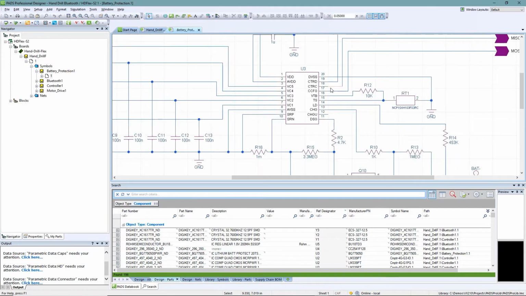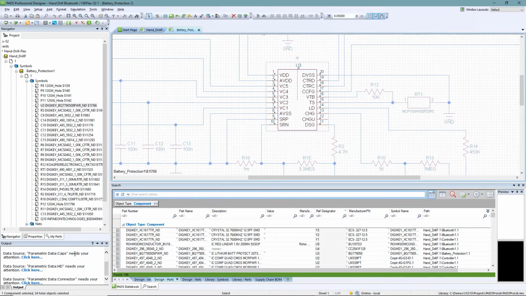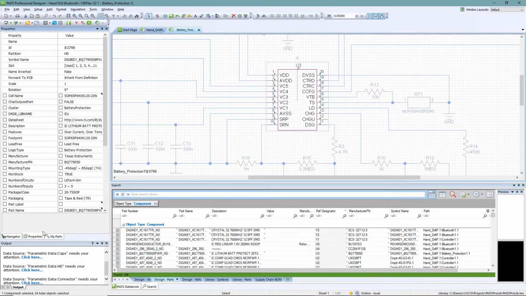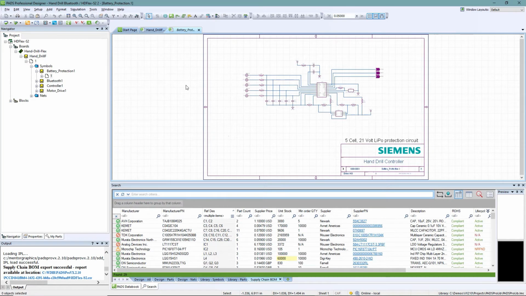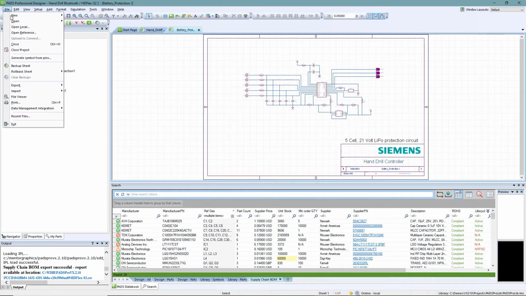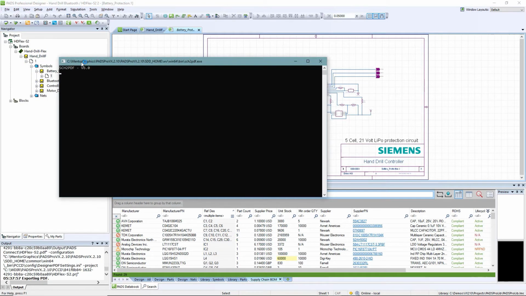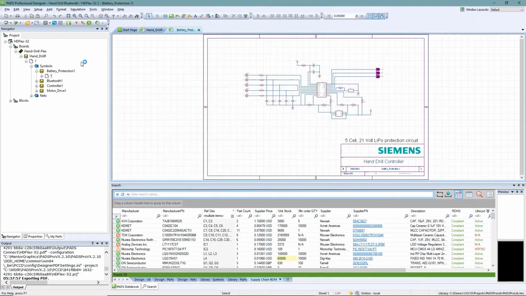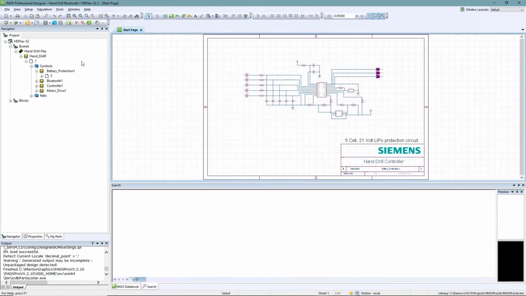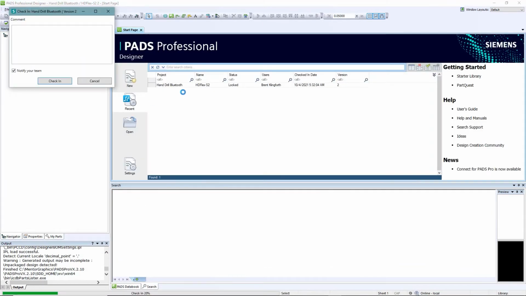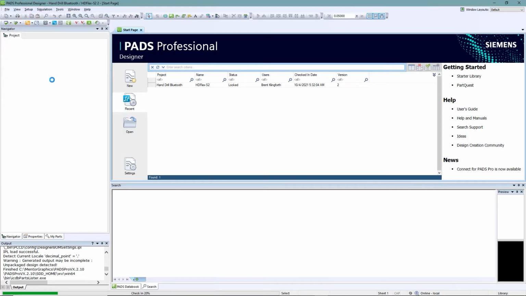So after making some updates and outputting a bill of materials, we will go ahead and check this project back in. To do this, you can go back to your start page and choose check-in, or we can close out the project and it will automatically do it for you. As part of the process, it will also auto-create a PDF file. During the upload process, you'll be able to add comments about the changes that you made in the project. Once completely uploaded, you'll see the new version pop up on your Pads Connect panel in Designer.